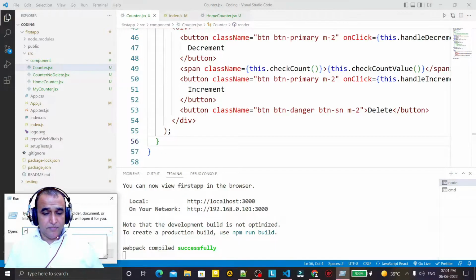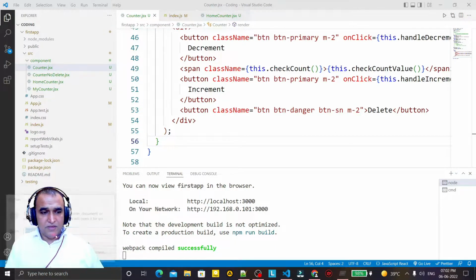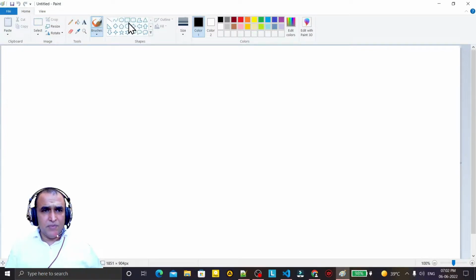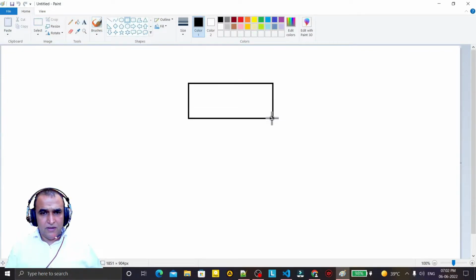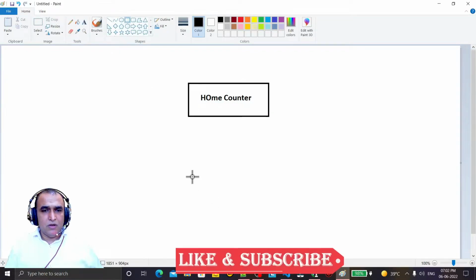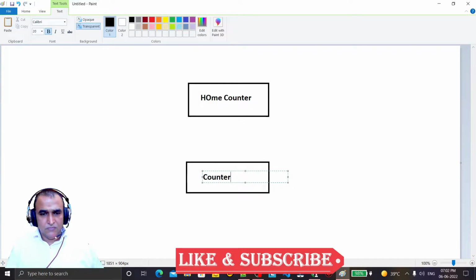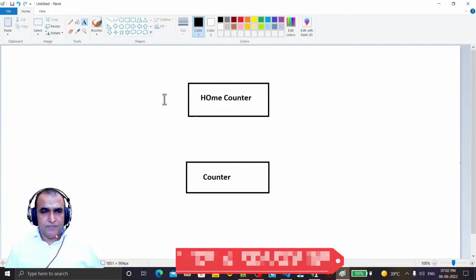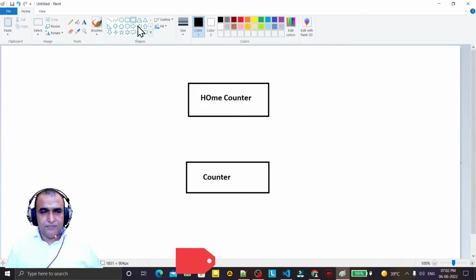So for example, I have MS Paint here. In this application, I have a home counter. This is my one component. One more component I have, this is called counter. Try to understand the concept. I have a delete button here in this counter.